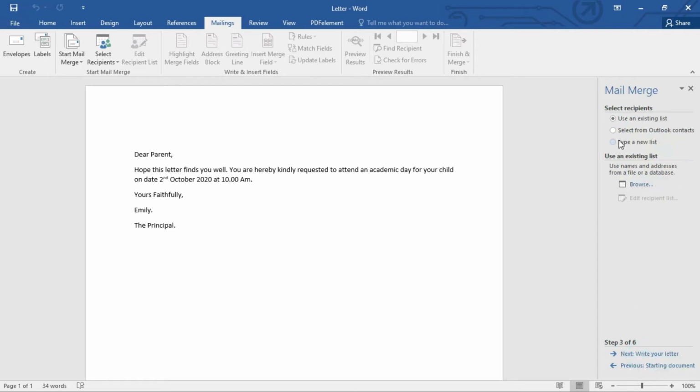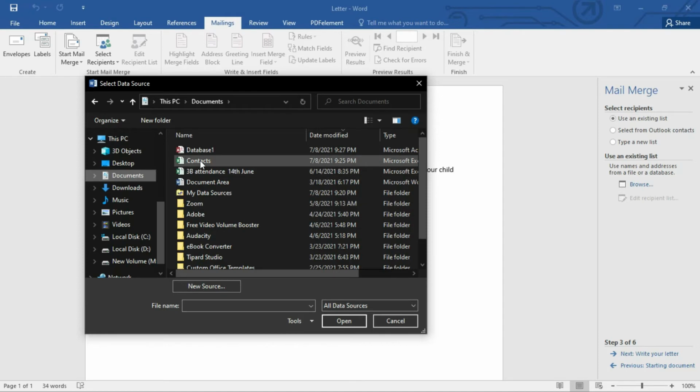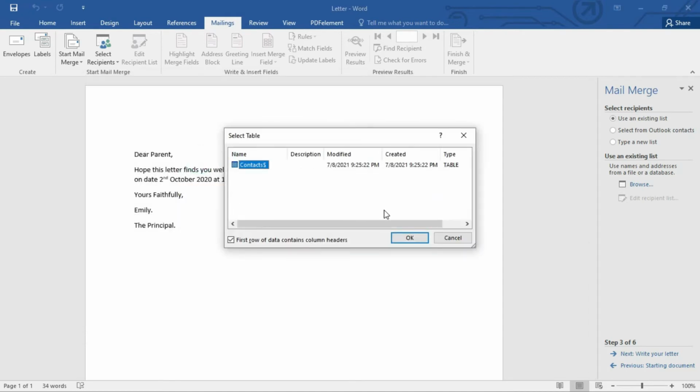In step number 3, you are required to select the contact list. We have select recipients from an existing list, select from Outlook contacts if you have them created, or you can type a new list from scratch. To save on time, I had already created my own list in Excel. So I'm going to use an existing list, then click on Browse. Here it is supposed to take me to where the contact list is. Mine is over here. Then click on OK.